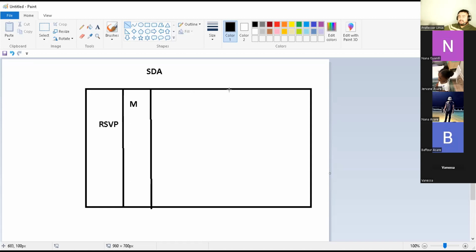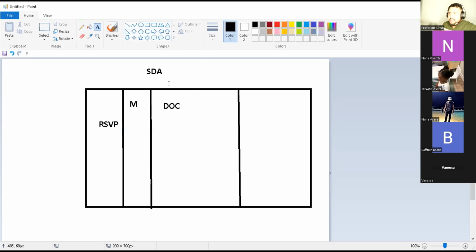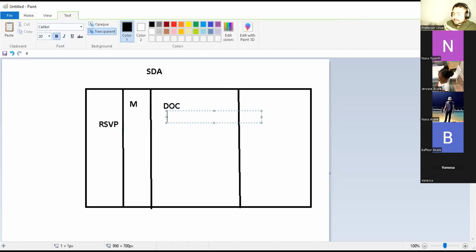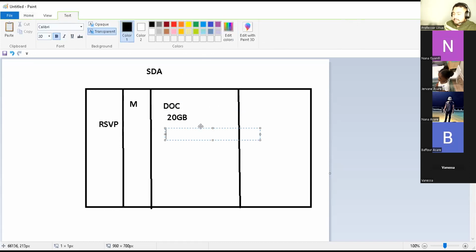Let's say I take this much space, and this much space I want to make this partition for my documents. So I'll put docs. And let's say this partition is taking up 20 gigabytes. But the problem is, now that I have this partition made, there's no file system on there, so it's not going to do anything. So the next thing I have to do is put a file system.